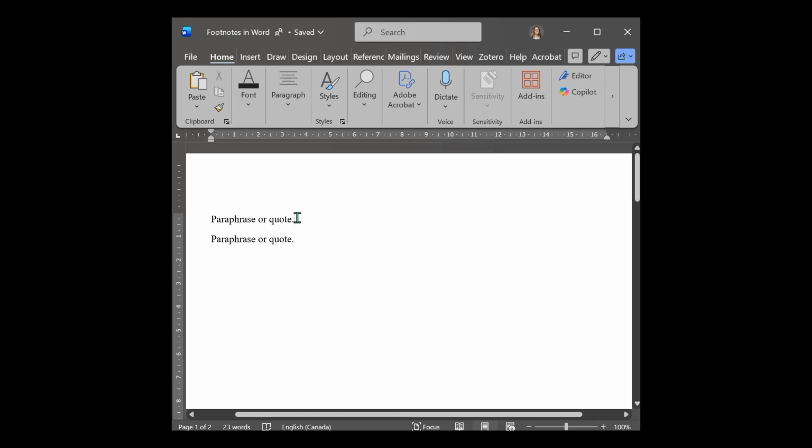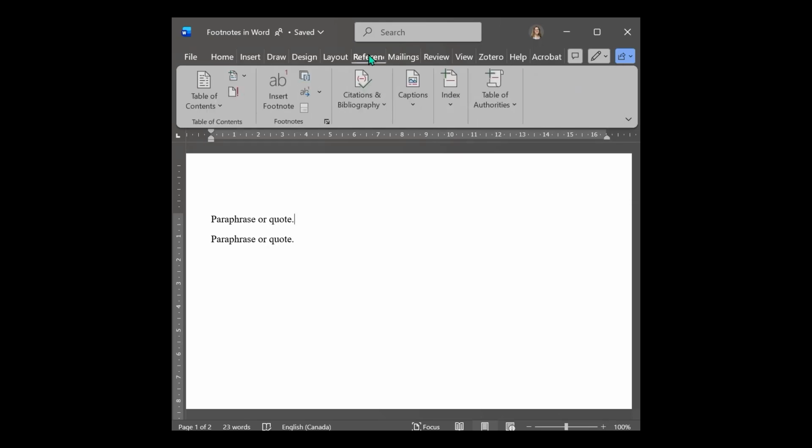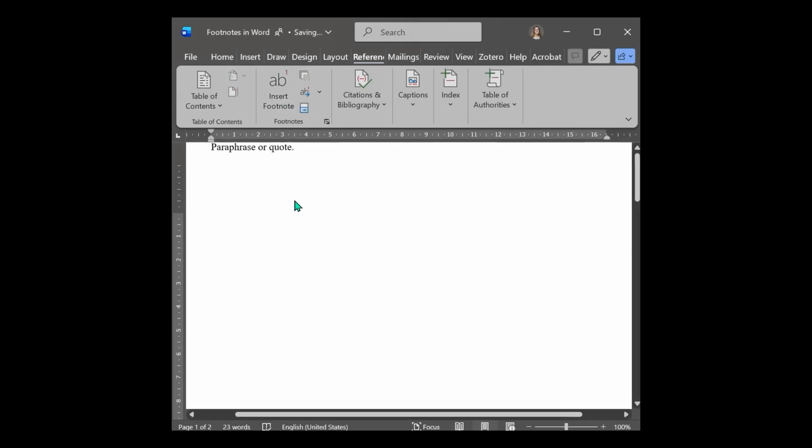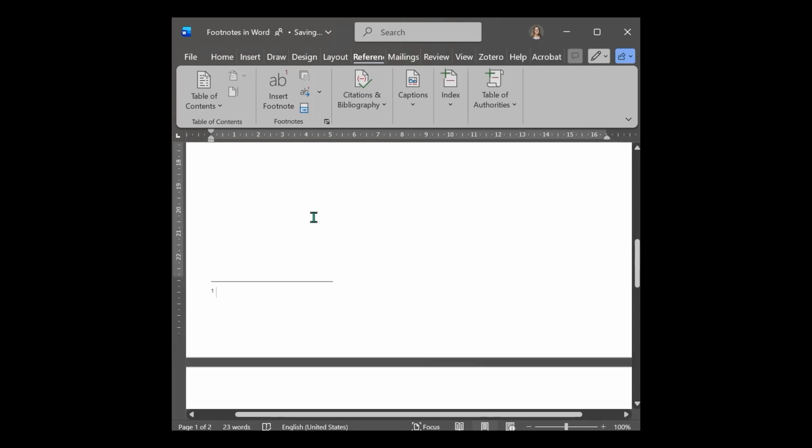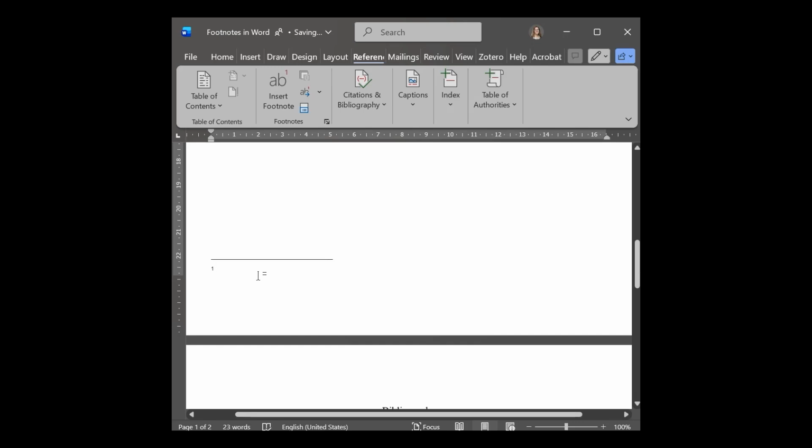So make sure your cursor is after the period and click the References tab. Then, under Footnotes, click Insert Footnote. You'll see that a superscript number appears after the paraphrase or quote. Now, I'm going to start typing in the footnote information.